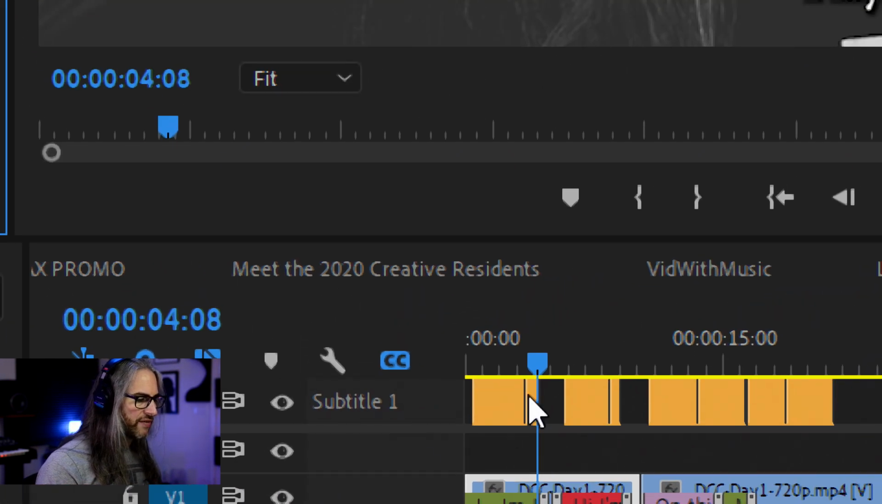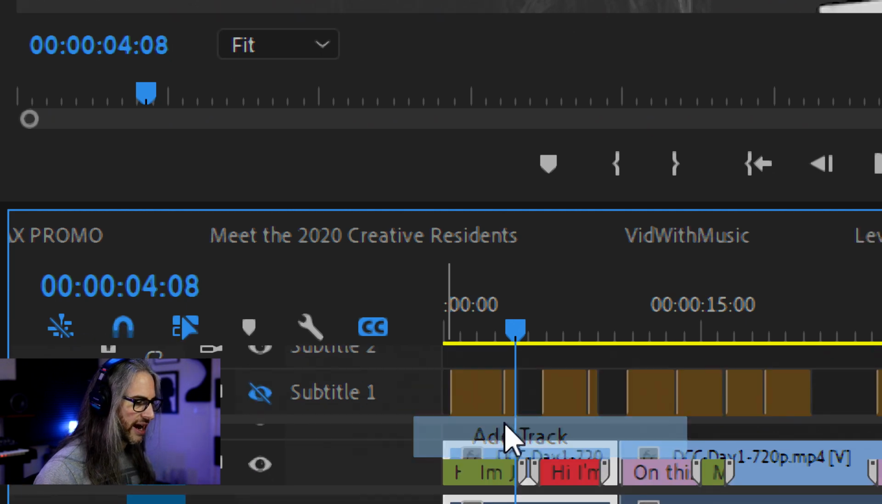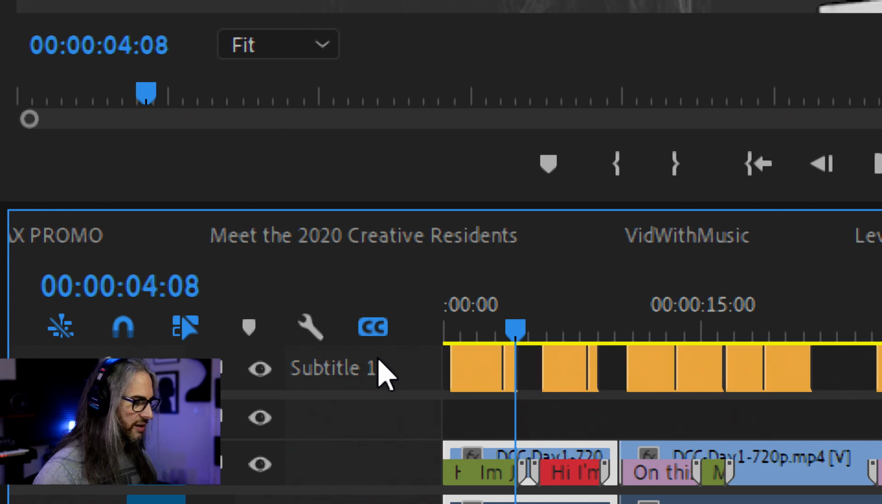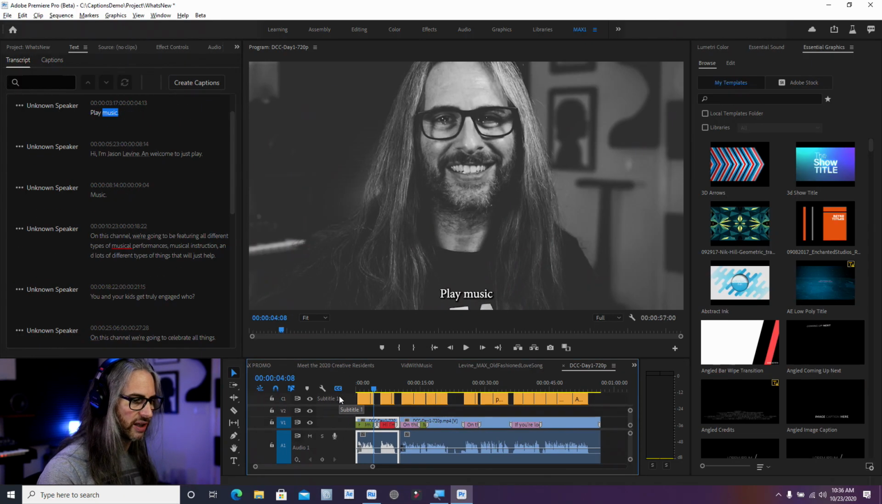And as I show in my video, I know someone just asked, what if you're trying to translate for multiple languages, so you have multiple audio things? Yeah, you can add another track of captions. You can add multiple tracks, and then have it transcribed from another language.